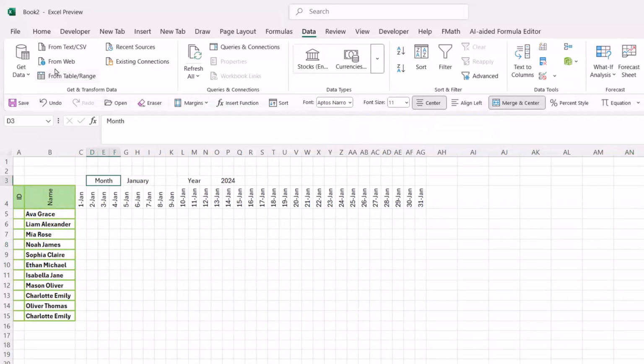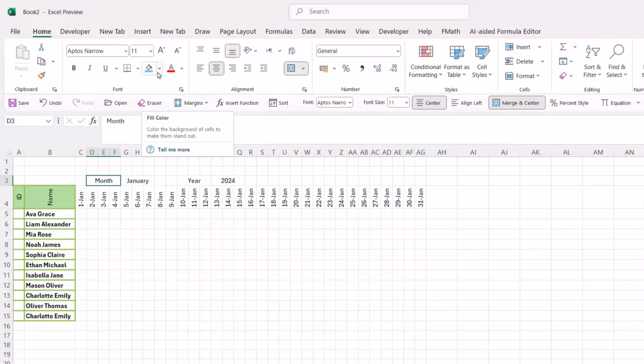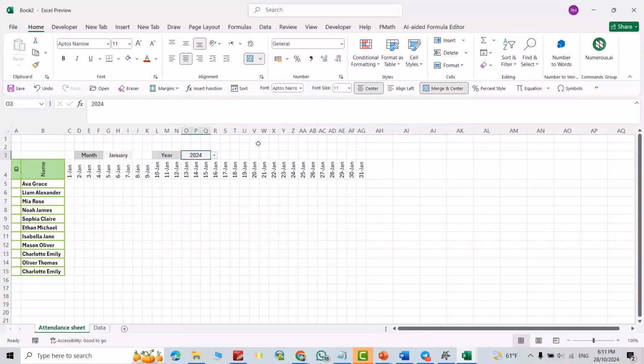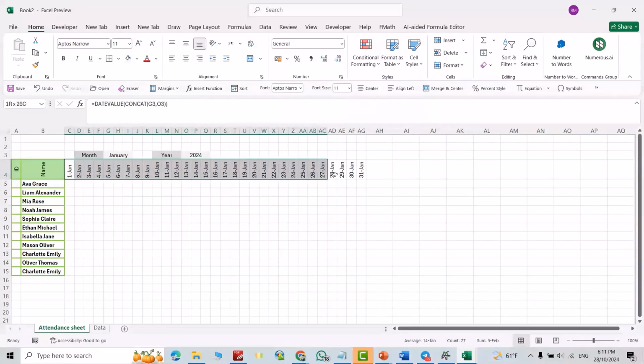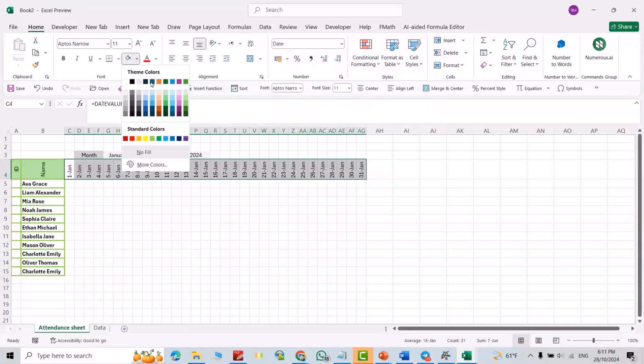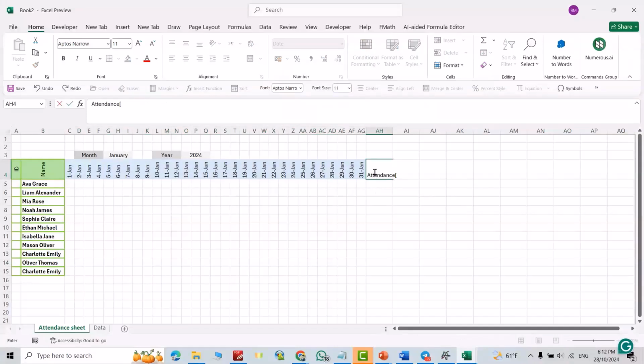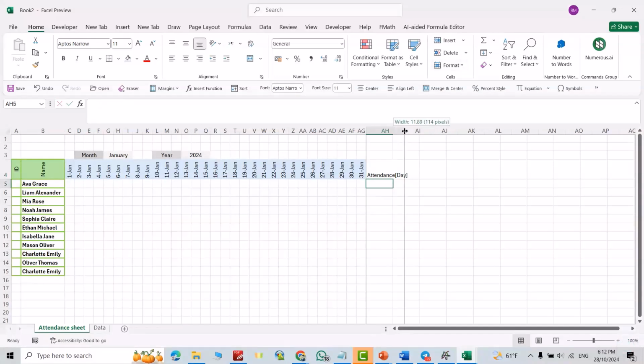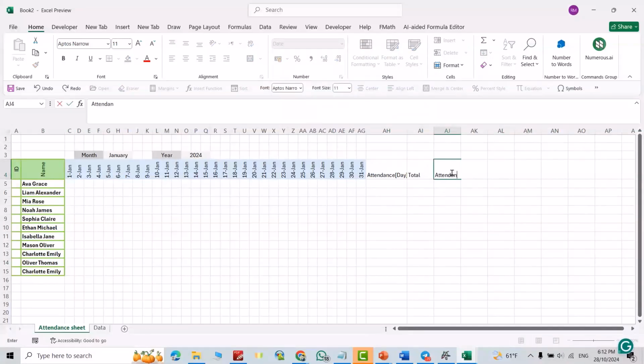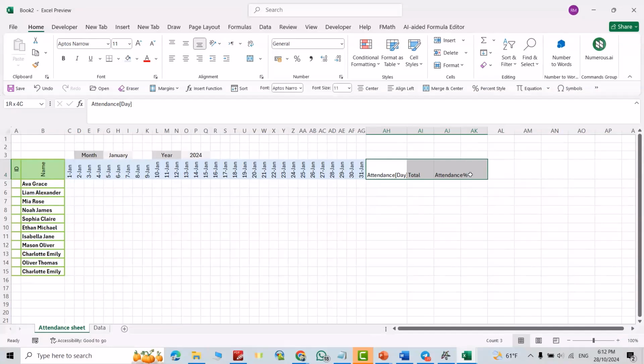You can change this field. For example, I change it to this one, to this one. Good. Also, you can change this field, for example, to this. Now, from here, I can add attendance day. Good. This one, total, and attendance percent. Good.